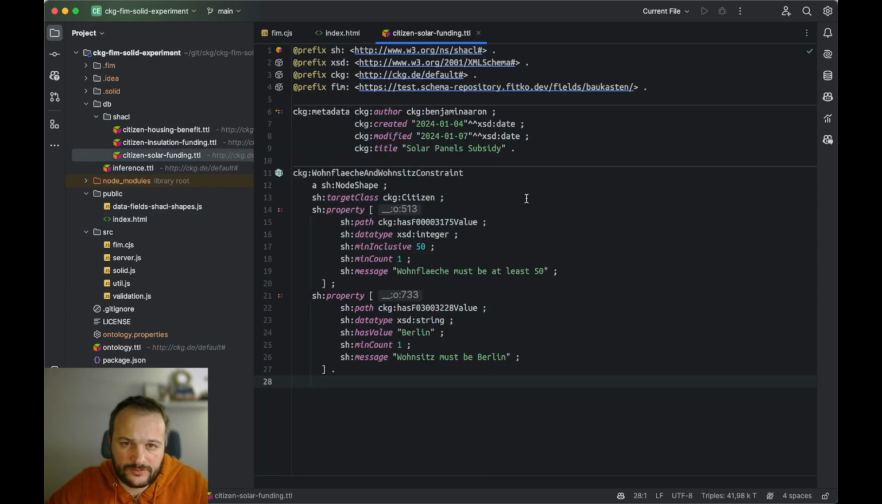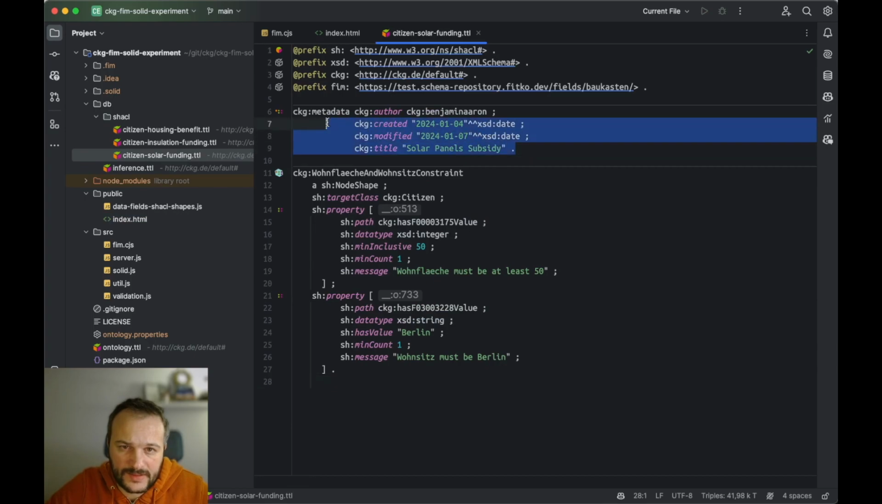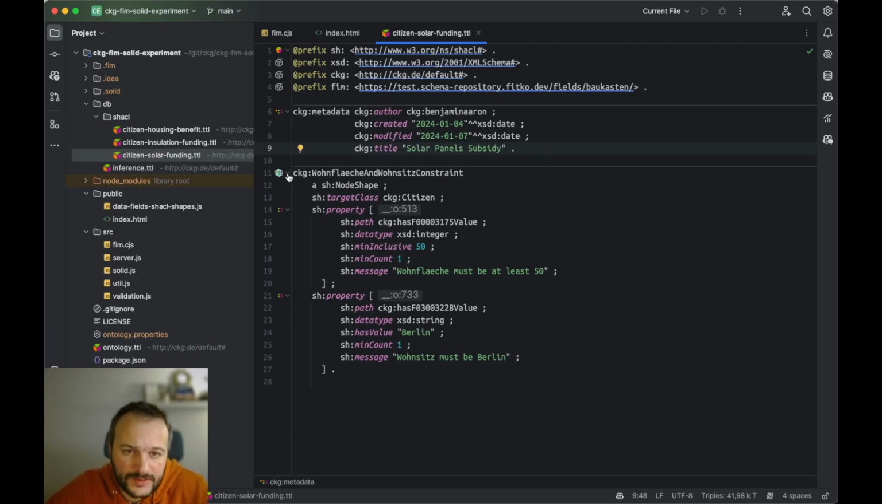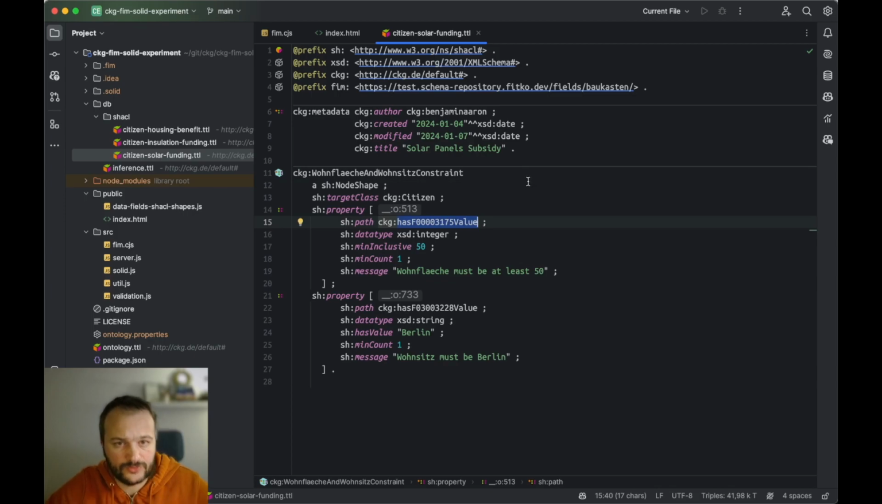So the solar funding one, for instance, looks like this. We have some metadata that doesn't go into the validation itself, but helps describing what this is about. And then we have the SHACL shape here, that demands that instances of citizen use the Wohnfläche FIM field, and it needs to be at least 50, otherwise we get this error message. And the Wohnort needs to be exactly Berlin. There is no wiggle room.